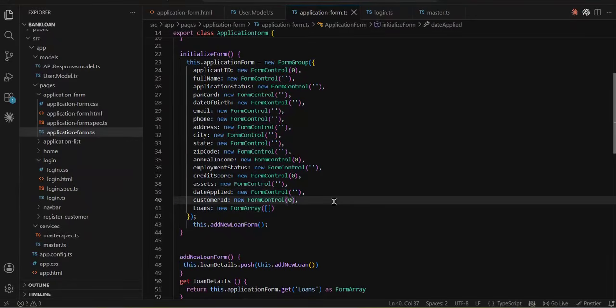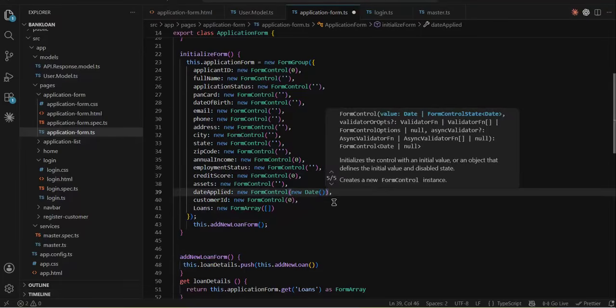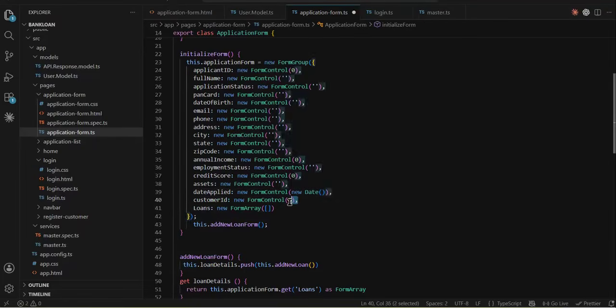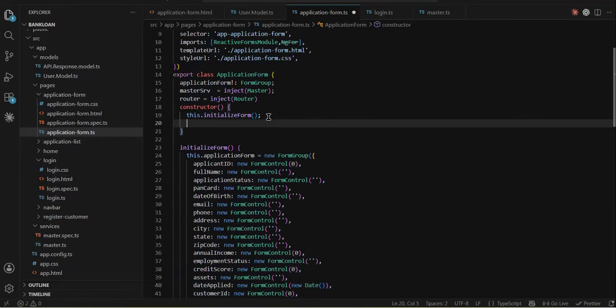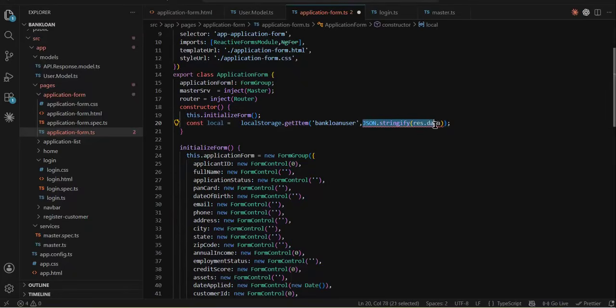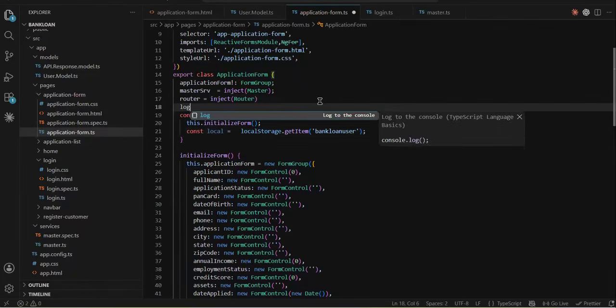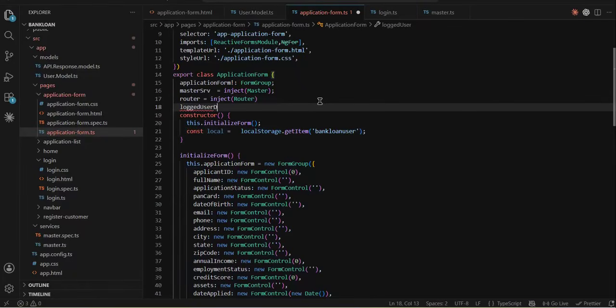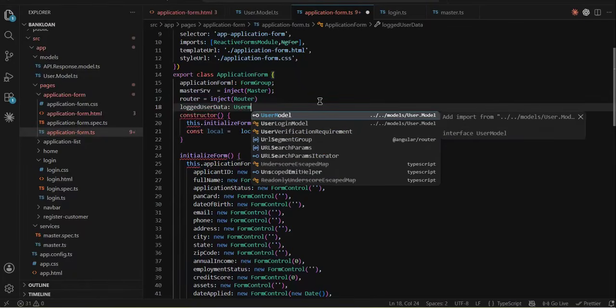So in date applied also, I will pass new date. So the current date will go, and here we need to pass the logged in customer ID. So let's read it. Local storage get item. We need to read the logged in user data. So we will read it. So logged user data, user model, something we had created.